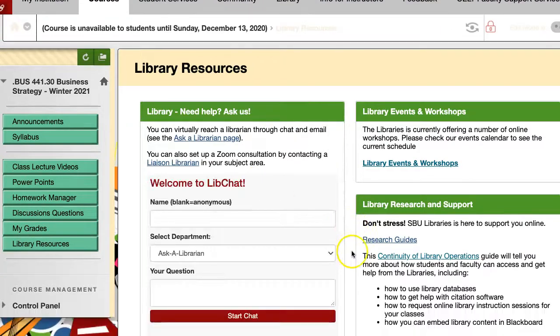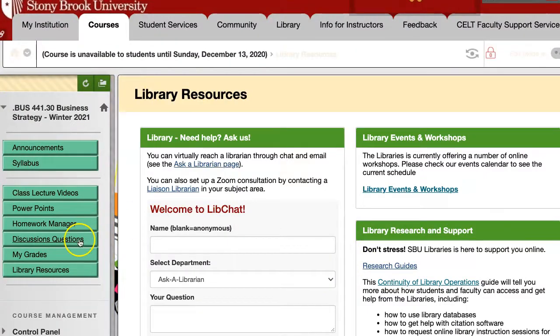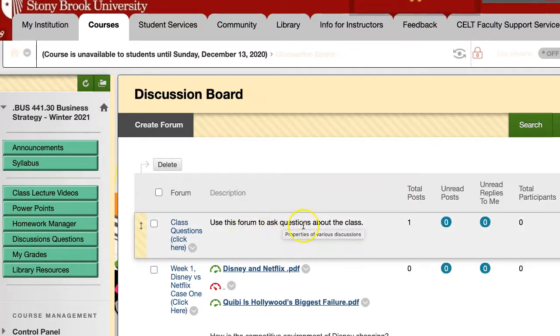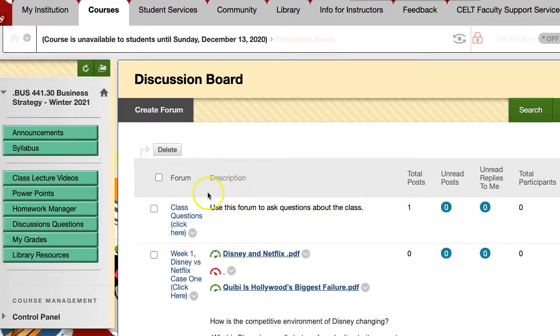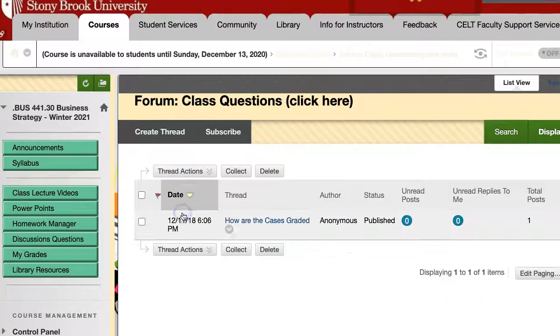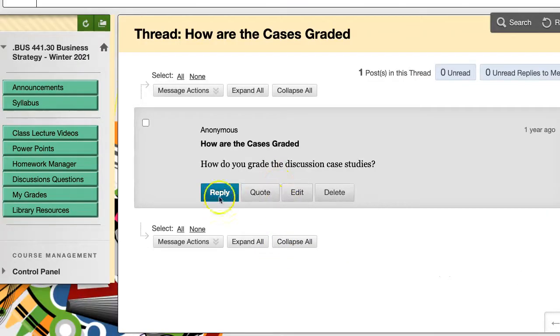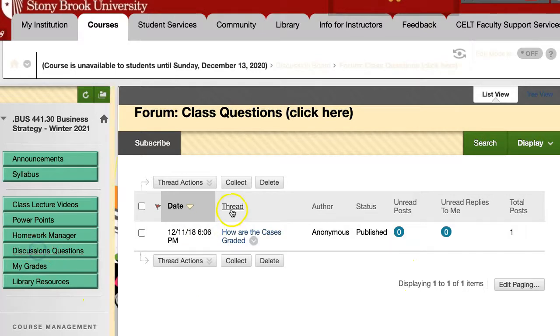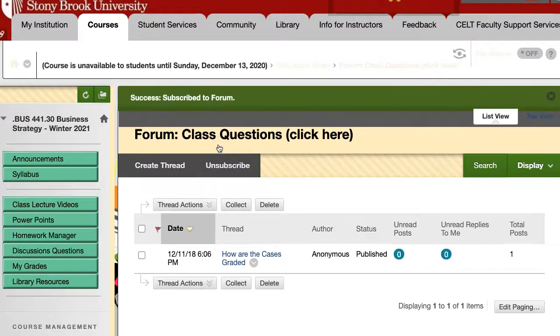So I also give you this link to library resources. This is where you can get some additional information when you're answering the discussion questions, in case there's some additional research you want to do, which I highly recommend. Okay, so the first discussion board forum is class questions. If you had a question such as, how are the cases graded? You could post a question about anything in class, and then I could reply to that. If it's a more individual or personal question, email me directly. When you have something like this, you can click on subscribe, so that you'll get a notification anytime someone posts in there.